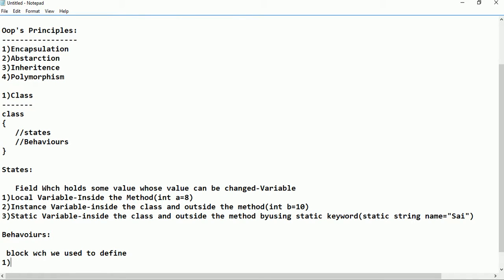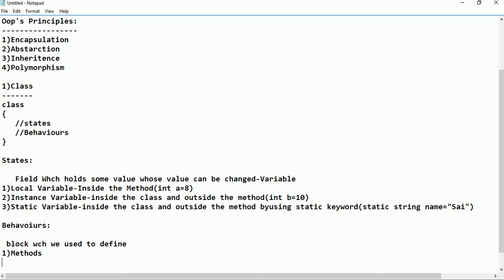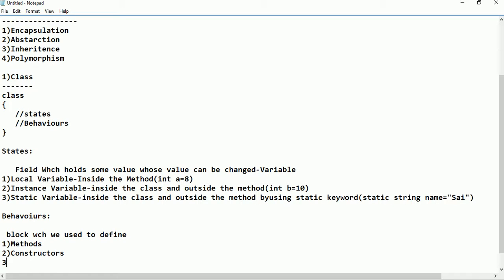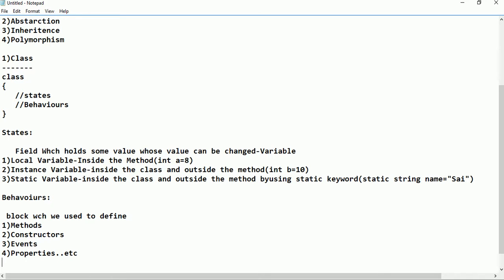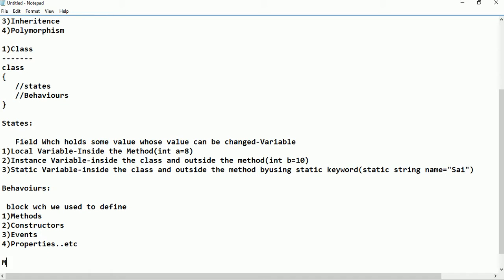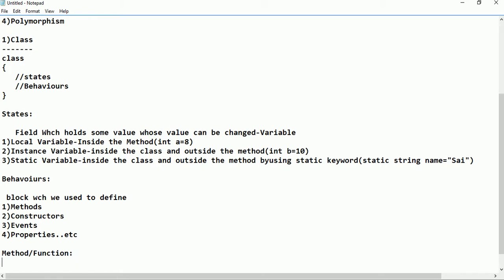I'll write the examples here. Methods, constructors, events, properties, etc. Okay, all those things. Now we will see about methods. What is a method? A method is also called a function, you know, right? We'll see the syntax of how to declare a function or a method.